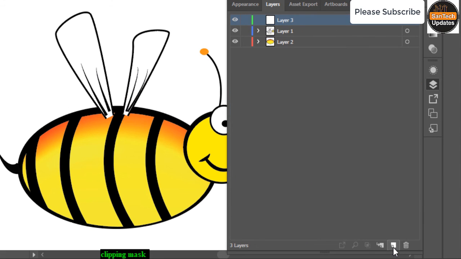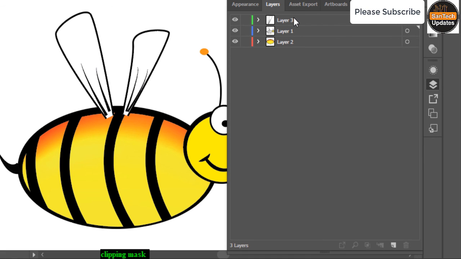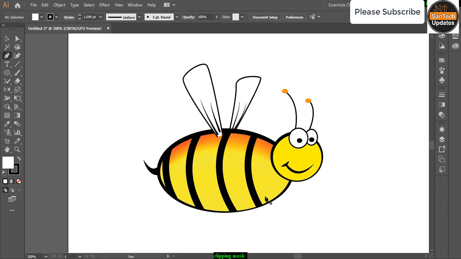So create a new layer and drag this second wing to the new layer and now drag and drop this new layer below the body area. So last thing, we need to draw its hand. So again use the pen tool for this.